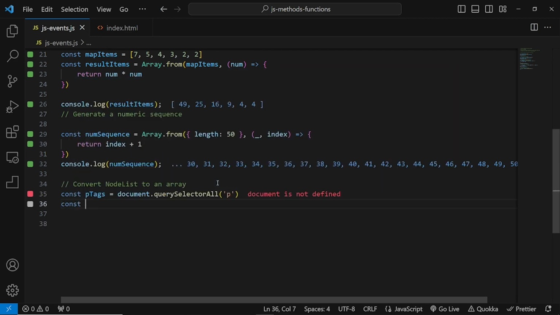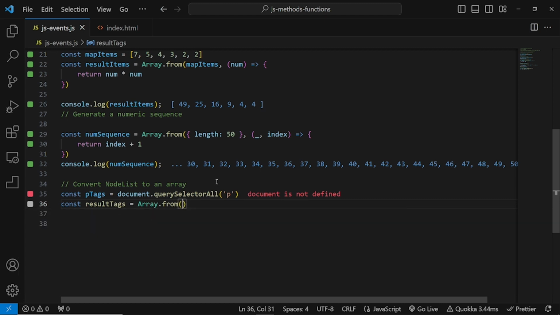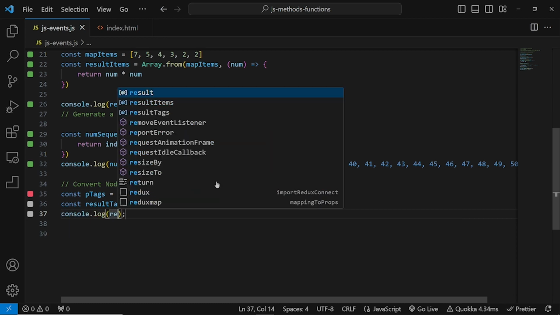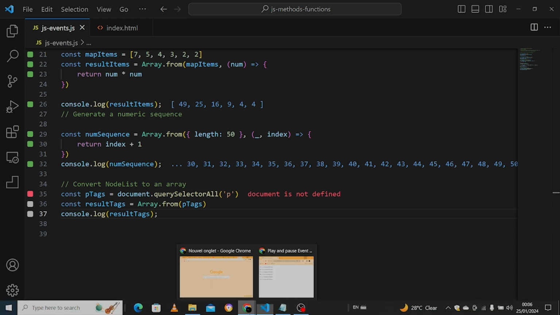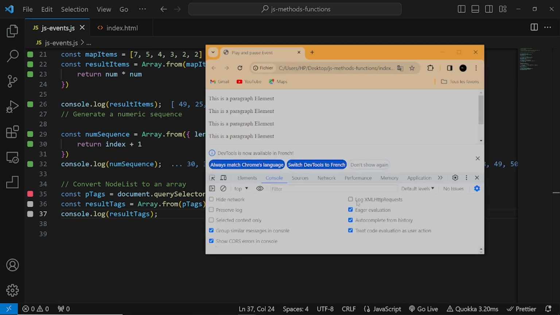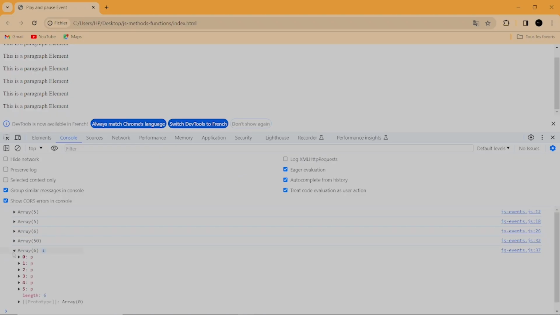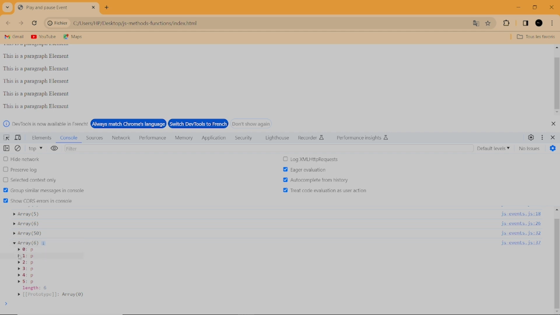So right here, I'll create another variable called result tags. That is going to be my variable name. And what we're going to do is to use our Array.from method like that. And in here, all we need to do is to pass in our p-tags variable. So if we log the result tags to the console, we should actually get something. But for that, we need to go to our browser. And in here, we're going to navigate to the console like that. And then, as you can see, we have our paragraph tags. Life is great. So even a NodeList can be turned into an array using the Array.from method.